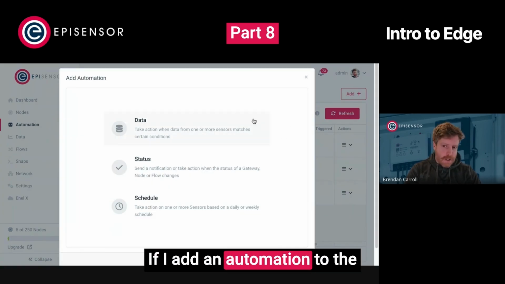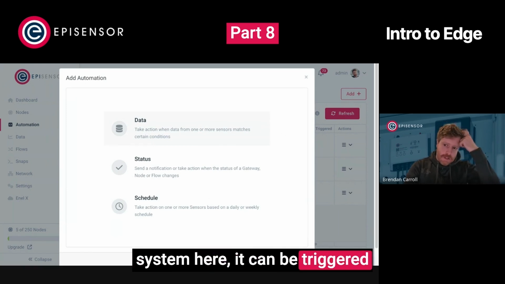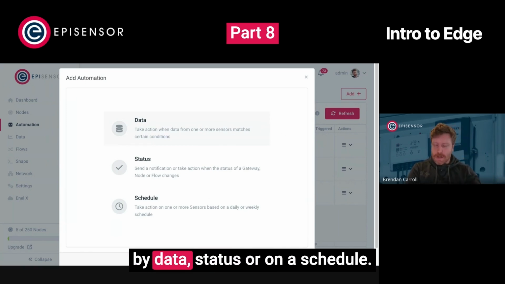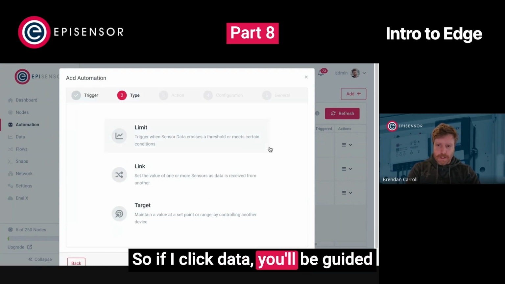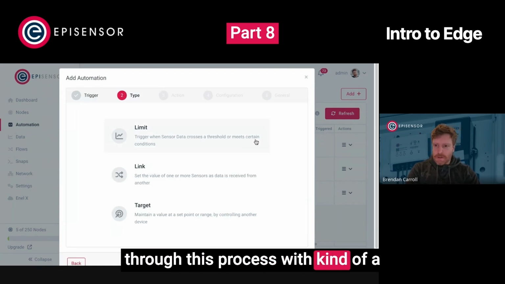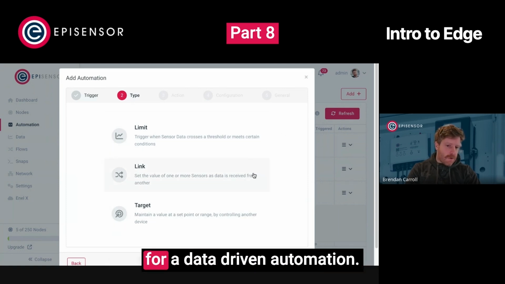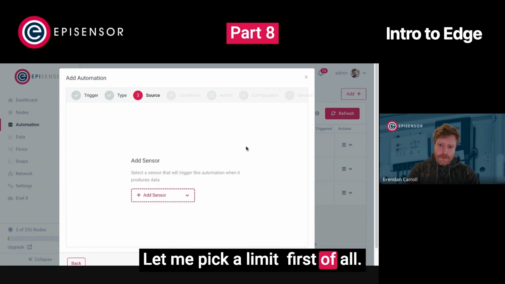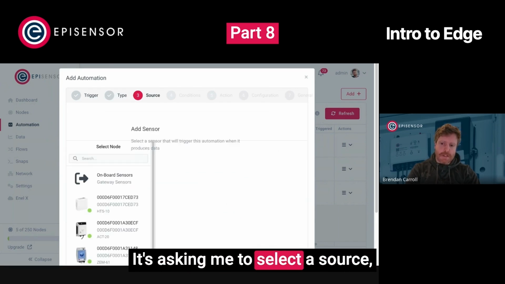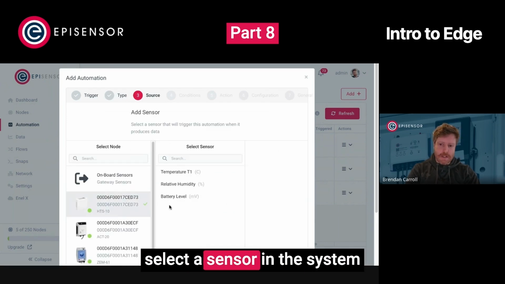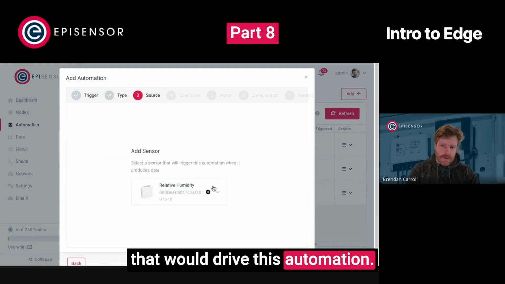If I add an automation to the system here, it can be triggered by data, status, or on a schedule. So if I click data, you'll be guided through this process with a wizard or whatever you want to call it. I have 3 different options for a data-driven automation. Let me pick limit. First of all, it's asking me to select a source, a sensor in the system that would drive this automation.